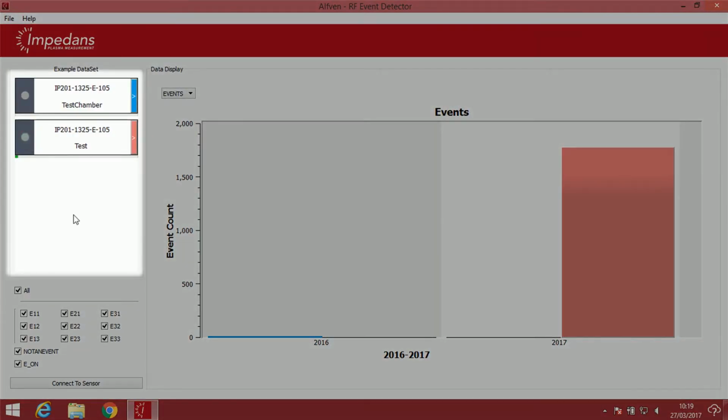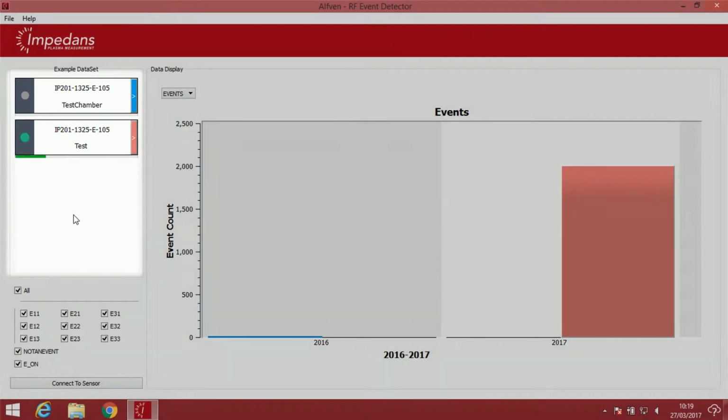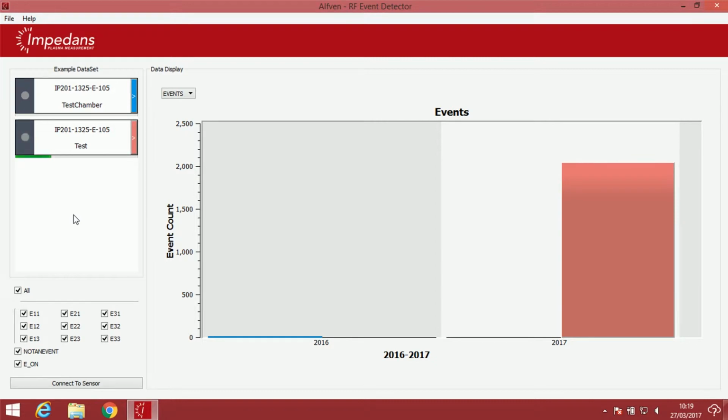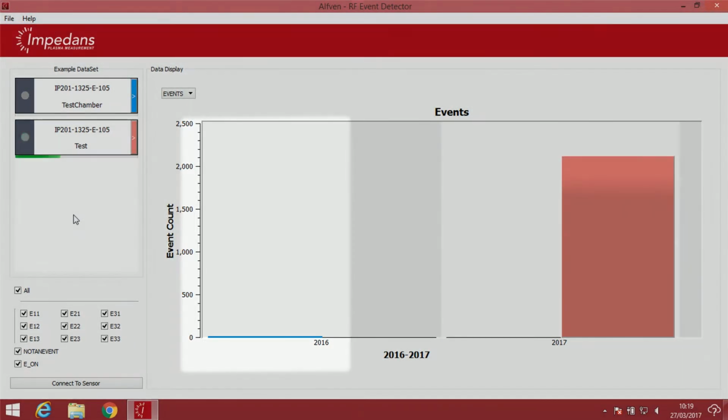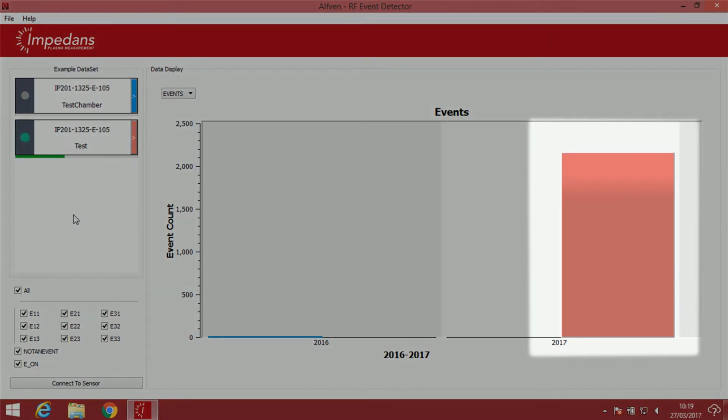The individual sensors or sessions are listed in the session area of the user interface. In this example, two data sessions are displayed. Test Chamber is a data session saved in 2016 that was loaded for viewing purposes. Test is a new session created to save data from the device that is currently connected. Data from Test Chamber is color-coded blue, while data from Test is color-coded red.